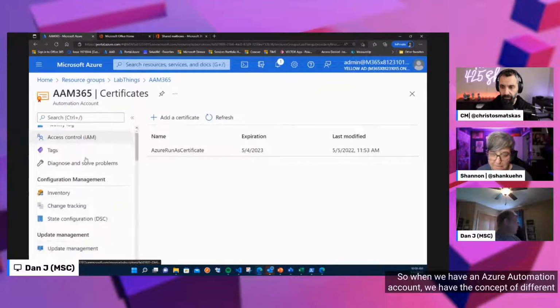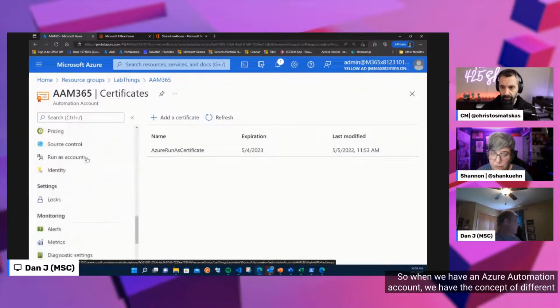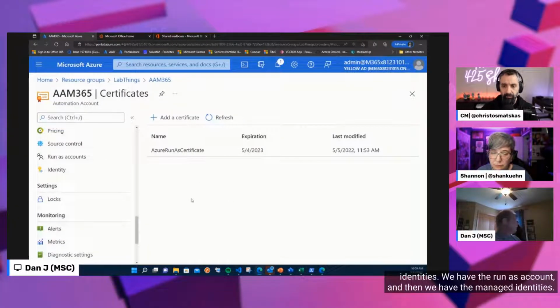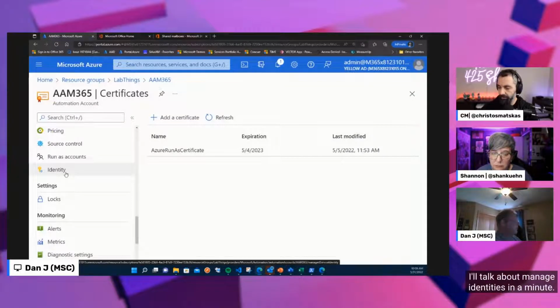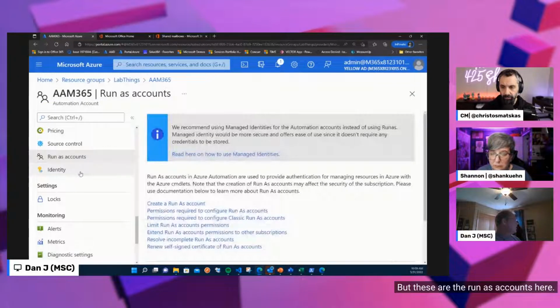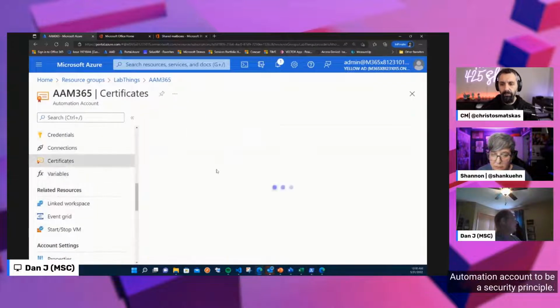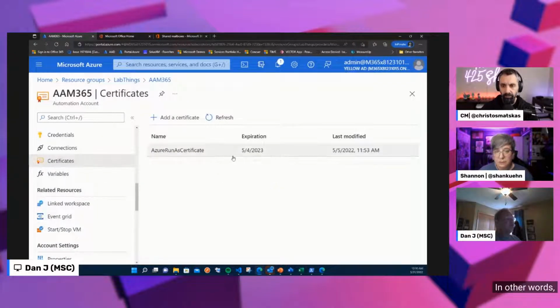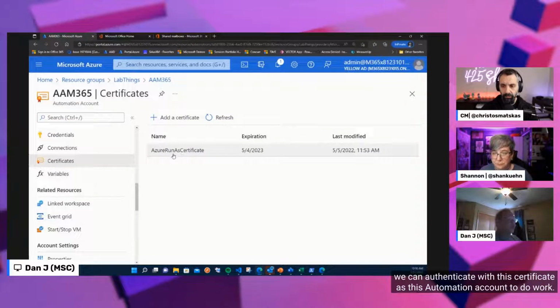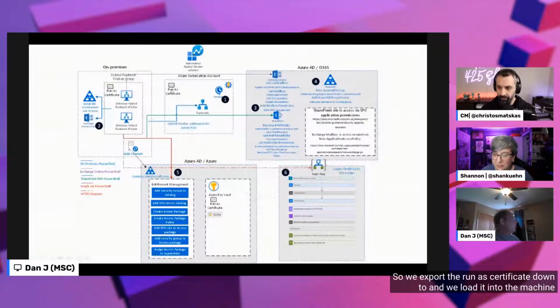Sure. When we have an Azure automation account, we have the concept of different identities. We have the run as account, and then we have the managed identities. I'll talk about managed identities in a minute. That's where I'm moving towards. But these are the run as accounts here. A run as account allows the automation account to be a security principal. In other words, we can authenticate with this certificate as this automation account to do work. So we export the run as certificate and load it into the machine certificate store of where the hybrid worker is running.